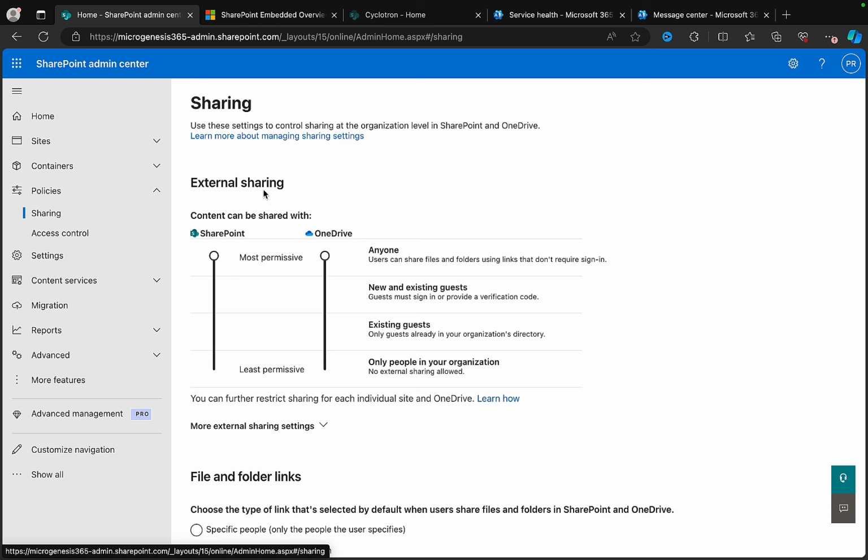So here, external sharing, we can choose where and how content can be shared. And by default, which is a bad thing, it is set to the most permissive, which is Anyone, where users can share files and folders using links that don't require sign-in. So at the very least, I would encourage that you take this down, and you can drag the slider down for both SharePoint and OneDrive to new and existing guests who must sign in or provide a verification code. Even more restrictive, existing guests already in your organization's directory, or only people in your organization where no external sharing will be allowed. So most permissive to least permissive. And this is usually a good starting point, new and existing guests.